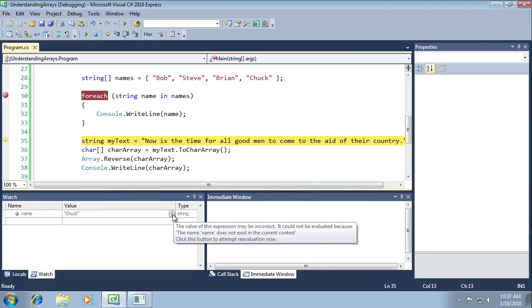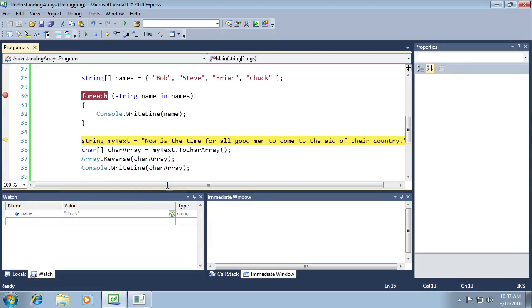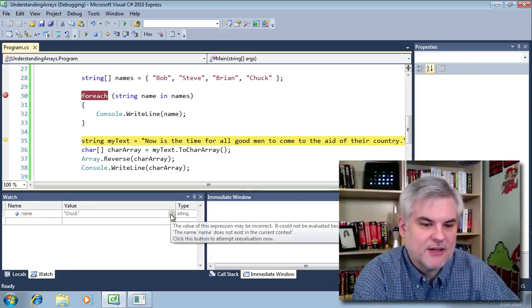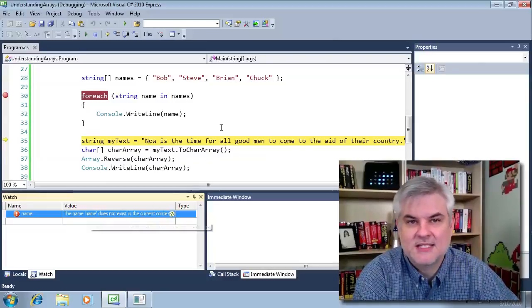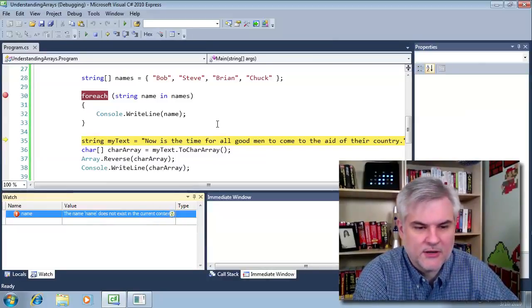Now notice when I went outside of the context of the for each loop, it gives me this option to refresh. However, since we're outside of the scope of this block of code, and we haven't talked about scope yet, but since we're outside of it, now the value is indeterminate. And I can hit the refresh button to the right hand side, but it says the name doesn't exist in the current context. Again, we'll need to talk about scope at a later date.